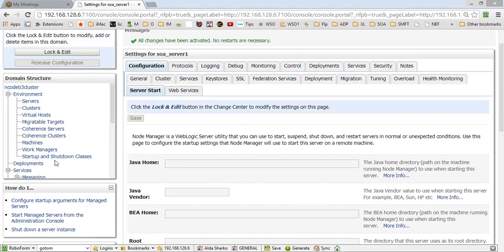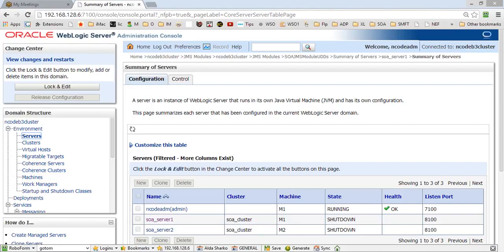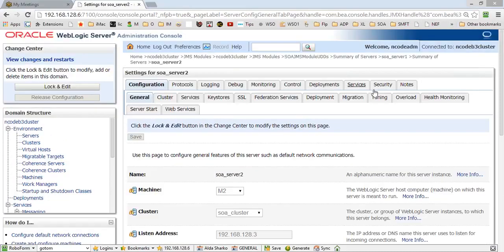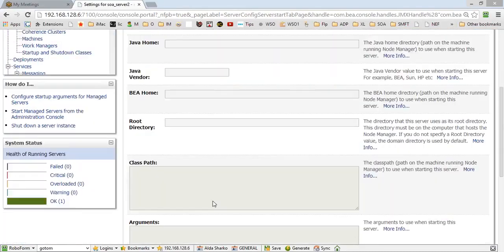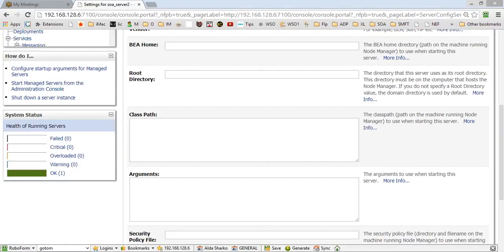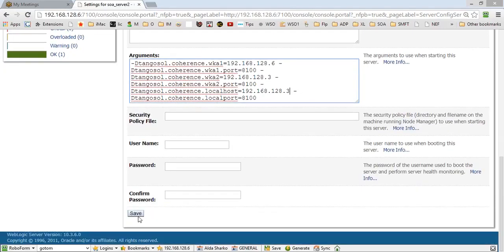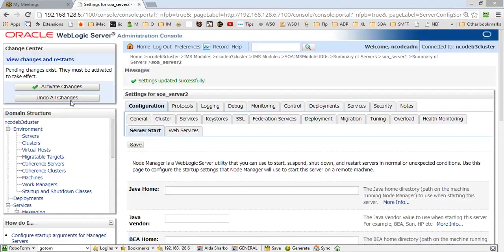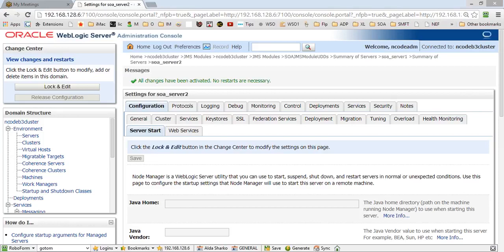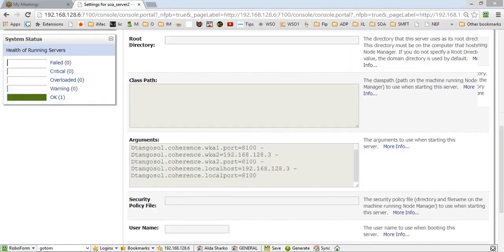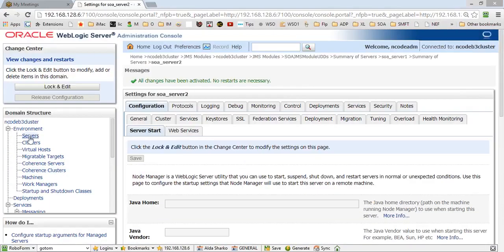So let me do it for server 2. Server name, server start parameters, lock and edit. This is server 2. So I'm going to change the local host to 3. The rest of the things will remain the same. The wka will remain the same. Save it. Activate the changes. Alright, so those two are done.